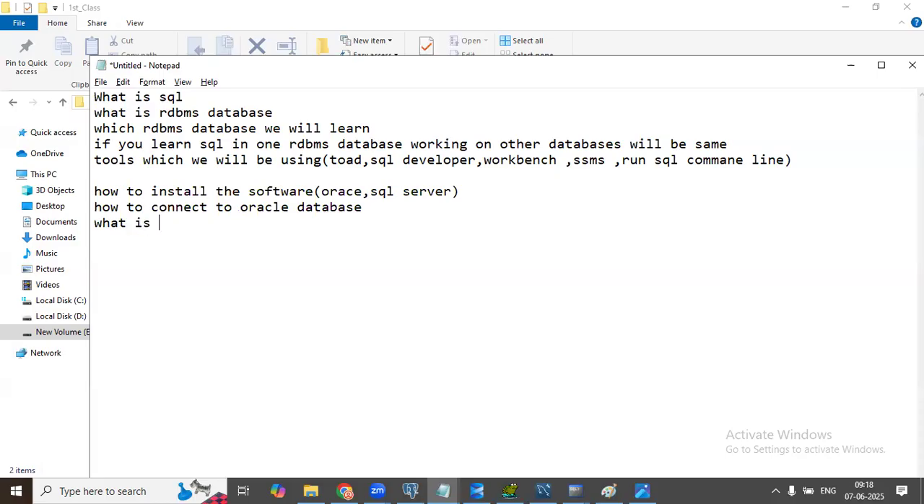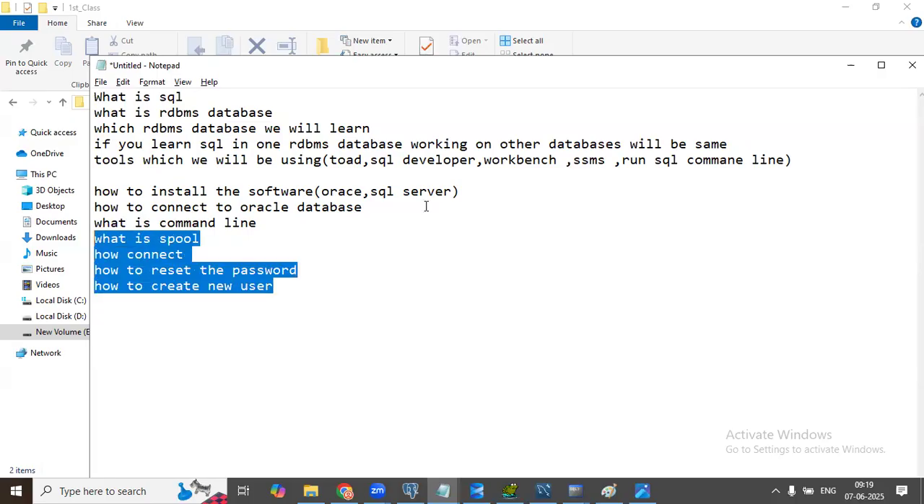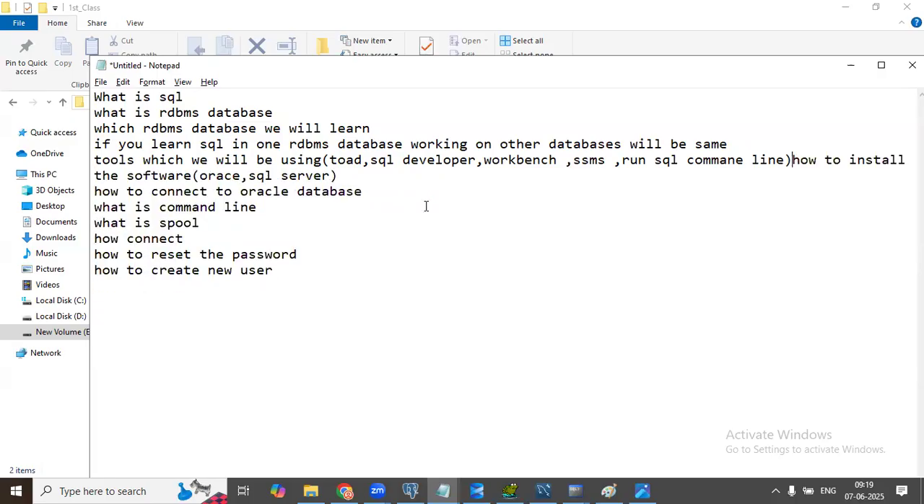Then what is spool? You understood. What is command line? You understood. Then you understood how to connect, how to reset the password if required, and how to create a new user. This is what you understood till now. Is it clear?